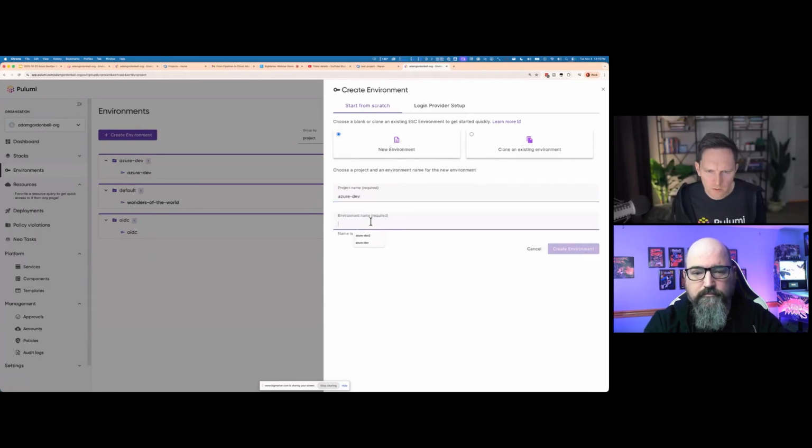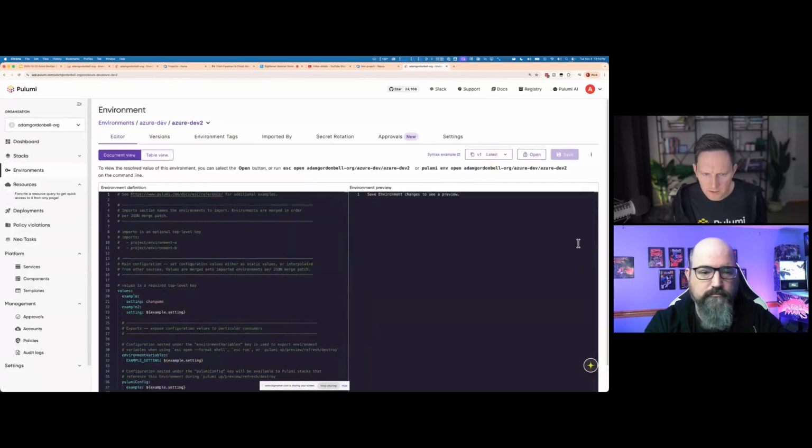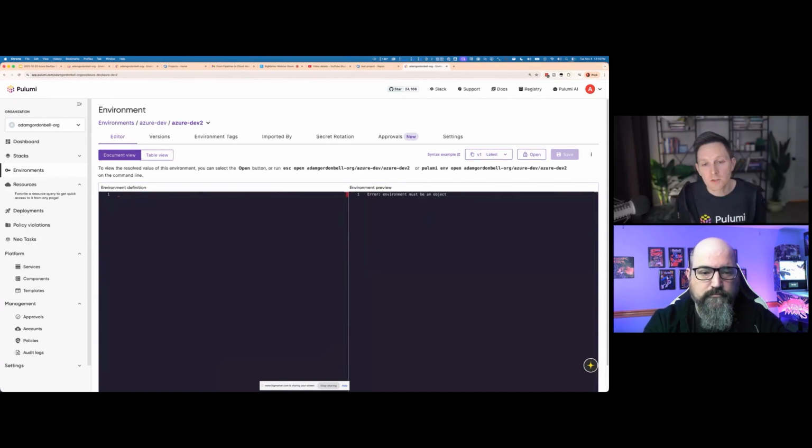Oh, Azure Dev 2. Oops. I will create that. And so here in YAML, I can set up the secrets that I will need so that Azure DevOps can talk to Azure.